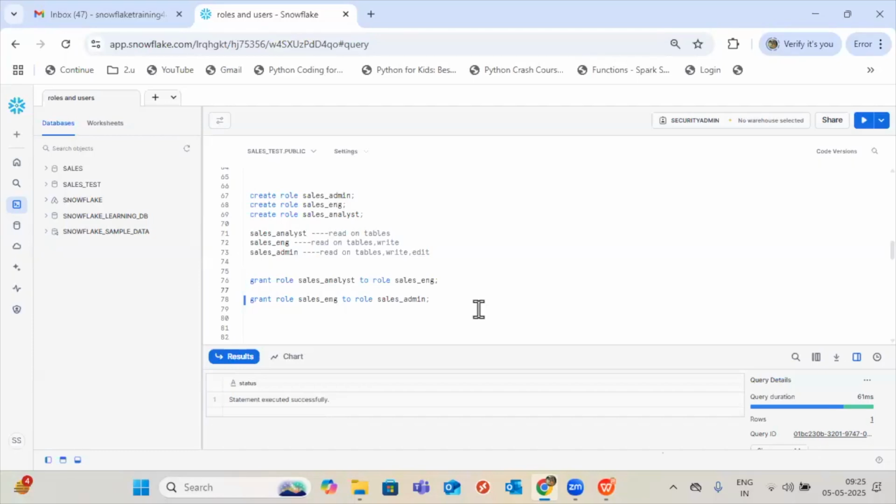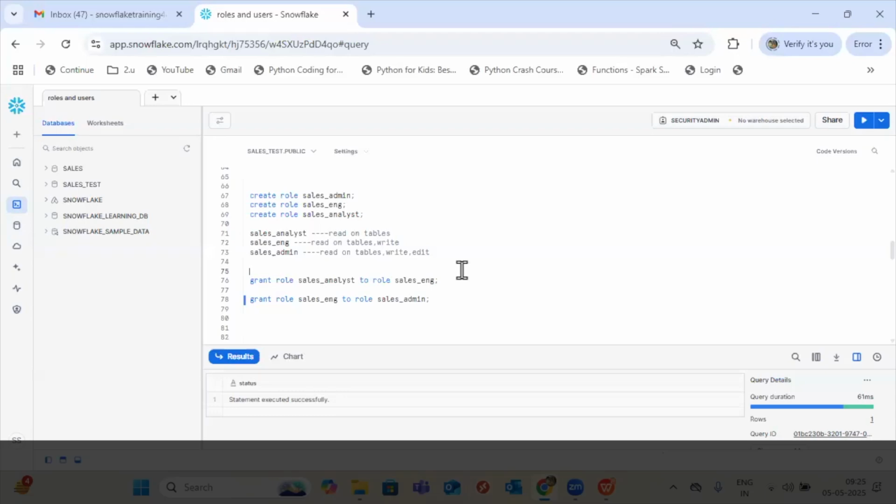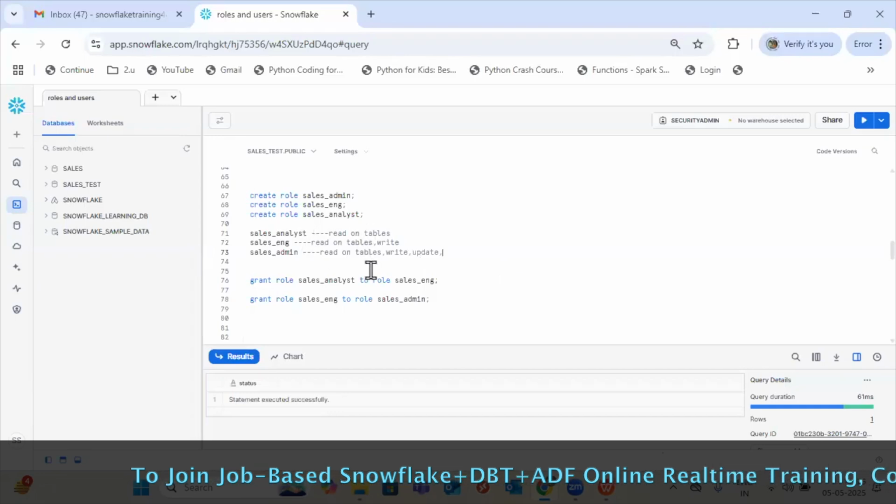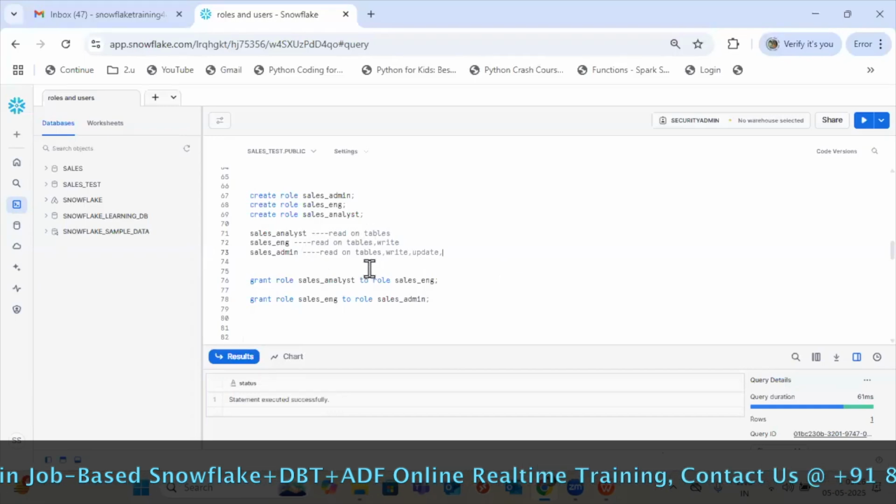We still have an additional class on top of this. Sai Sri, just one question: we have read, write, and edit. Edit means structure-wise, because write can update the data. This is all about table level only.